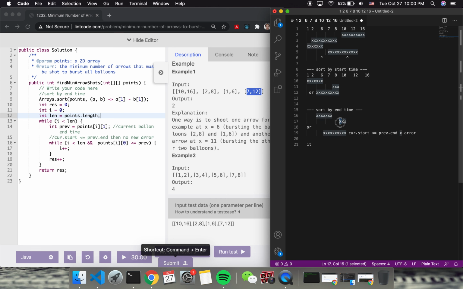So, okay, then we check the start time. The balloon, in this case balloon 2, has a start time with no overlap with the previous balloon's end time. So in this case, we need another arrow: one arrow anywhere from here, and a second arrow anywhere from here.